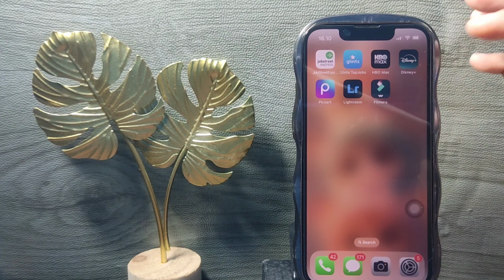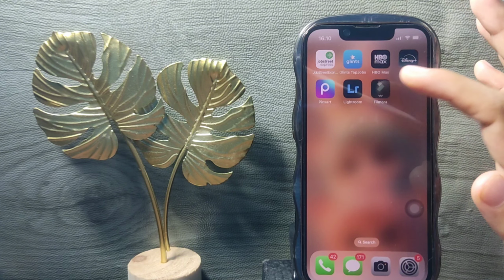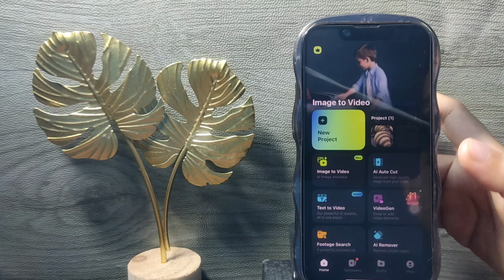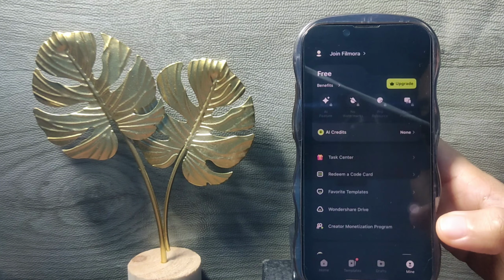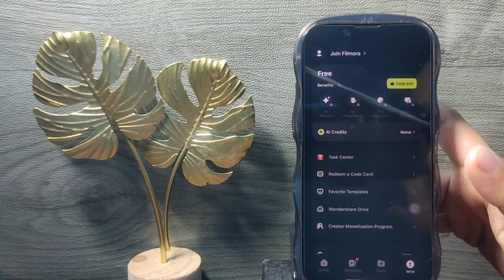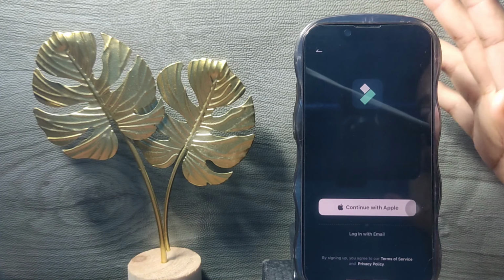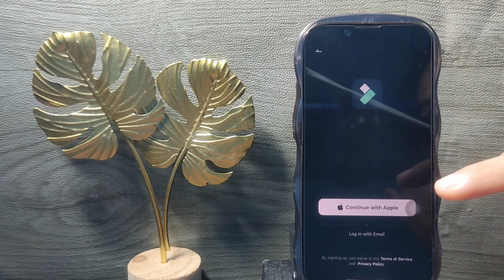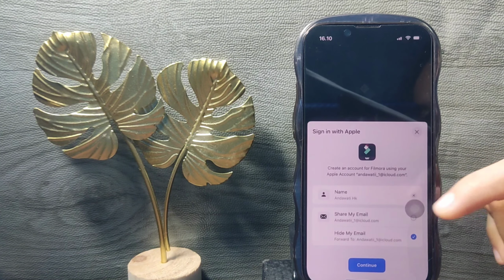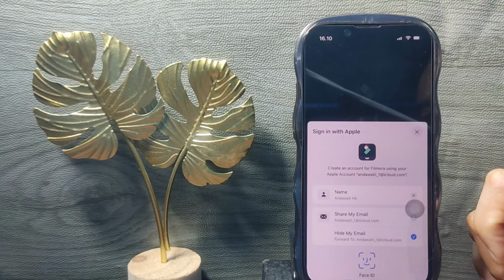Well guys, firstly of course you just have to open this Filmora application, and if you want to sign in to Filmora here, you just go ahead to this Mine option at the bottom. After, tap on this Join Filmora. Now you can continue with your Apple account. Here I'm going to tap on Continue with Apple. Now tap on Continue at the bottom.